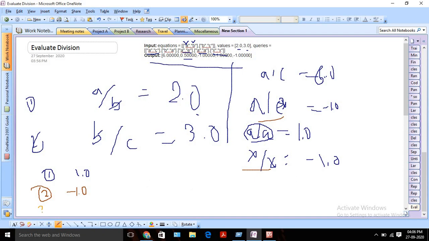And the last condition is where both the values exist in our equation, like a by c. In this case we need to compute it and return the corresponding value, like in this case it will be 6.0. So whenever we design our solution, we need to keep in mind these three scenarios. Scenario number 1, both the strings are the same. Scenario number 2, the strings do not exist in our equation. And the last scenario is the valid scenario where both the strings exist in our equation.